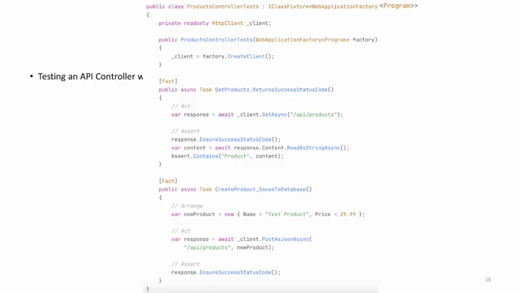We make a real HTTP GET request and verify we get a success status code. That is 200 OK. We also check that the response contains product in the content, confirming we got product data back. The second test is even more interesting. Create product underscore saves to database. This tests a post endpoint.